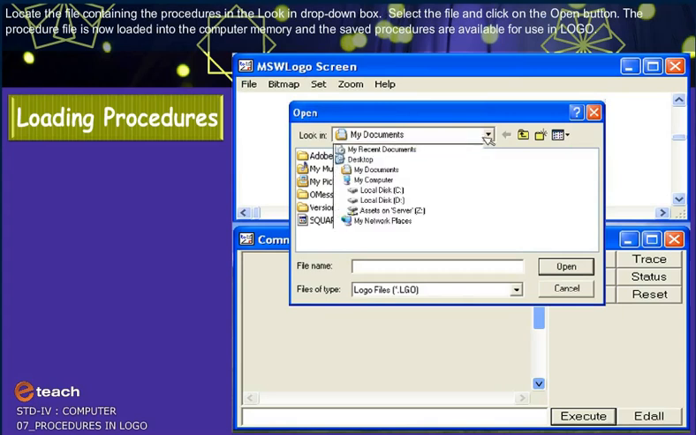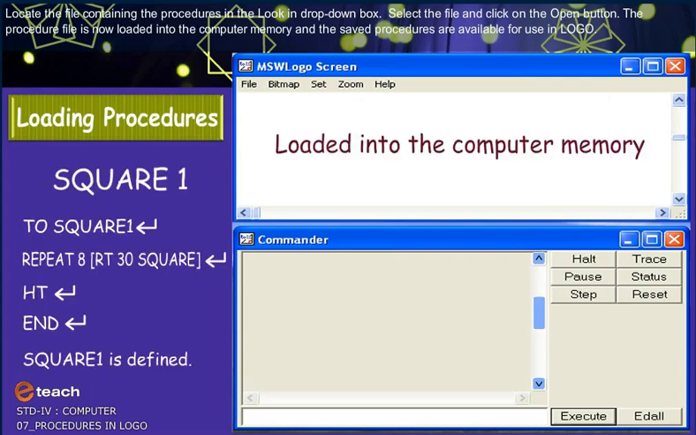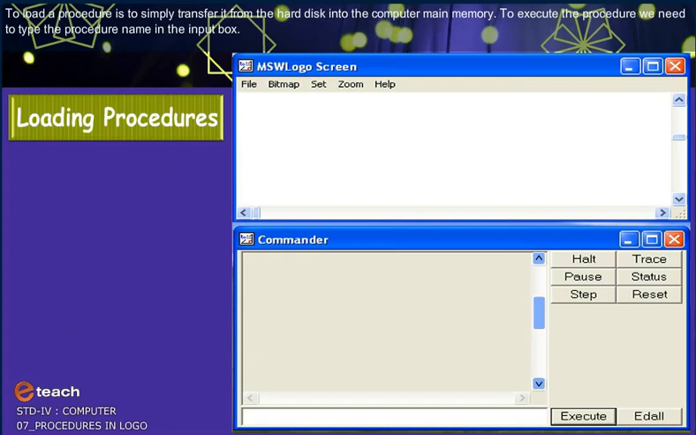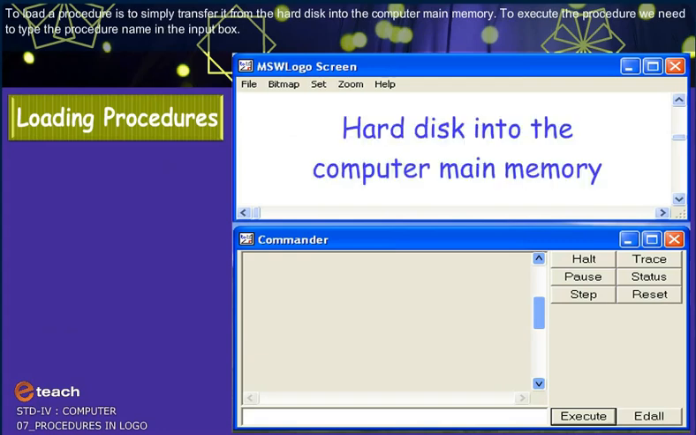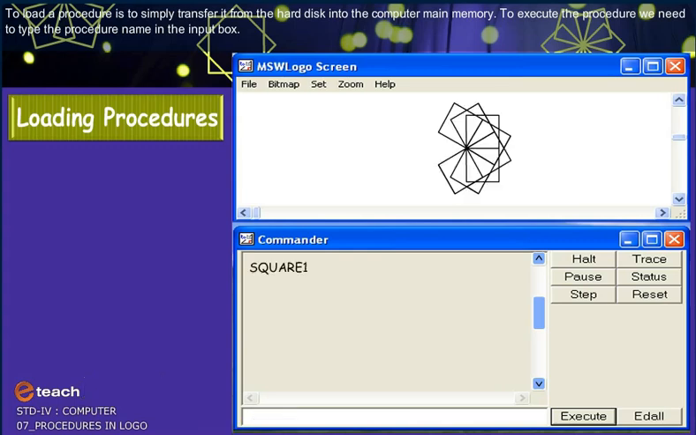Locate the file containing the procedures in the Look In drop-down box. Select the file and click on the Open button. The procedure file is now loaded into the computer memory and the saved procedures are available for use in Logo. To load a procedure is to simply transfer it from the hard disk into the computer main memory. To execute the procedure, we need to type the procedure name in the input box.